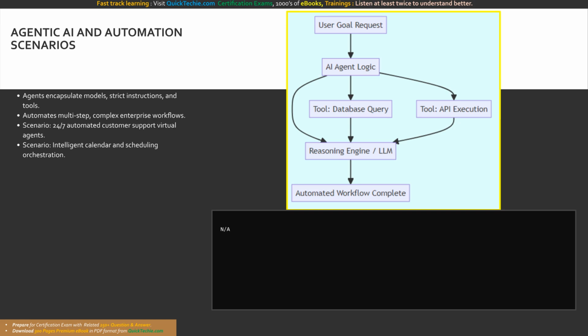A user goal request enters the AI agent logic. The agent leverages its reasoning engine, but crucially, it branches out to execute actual tools, like database queries and API executions. The data from those tools returns to the reasoning engine, resulting in a successfully completed automated workflow.